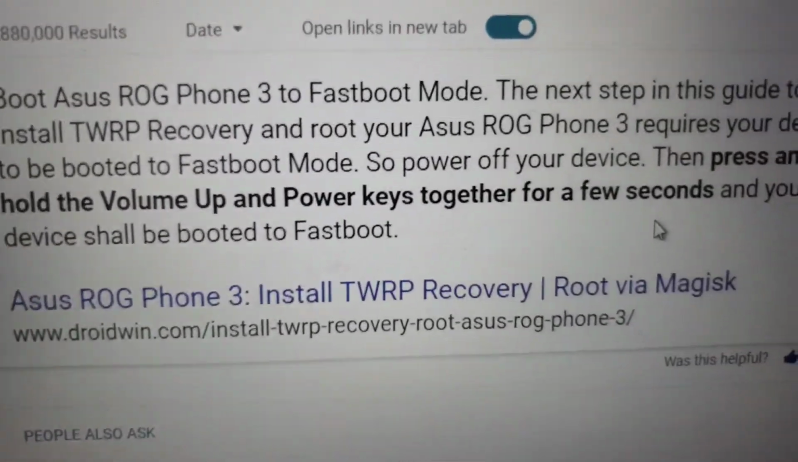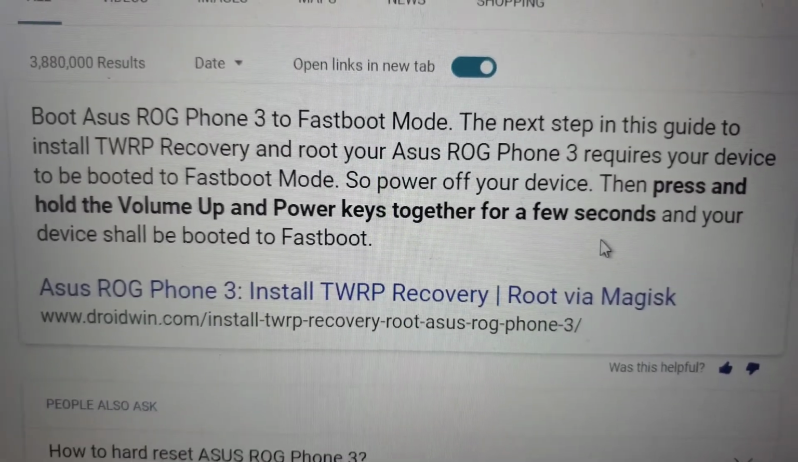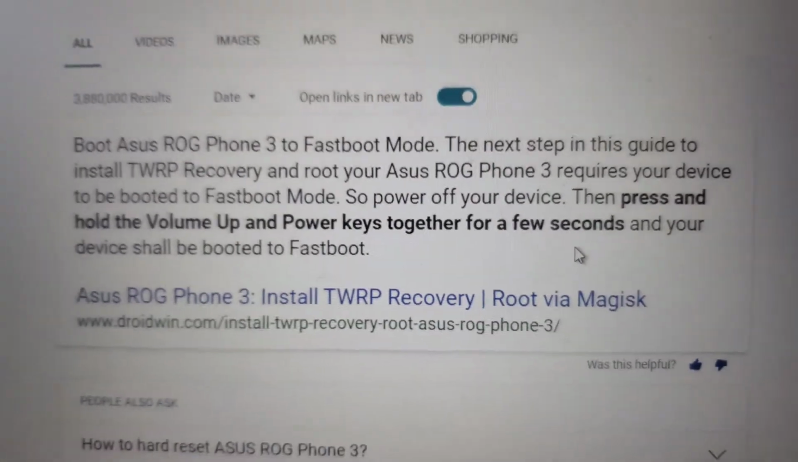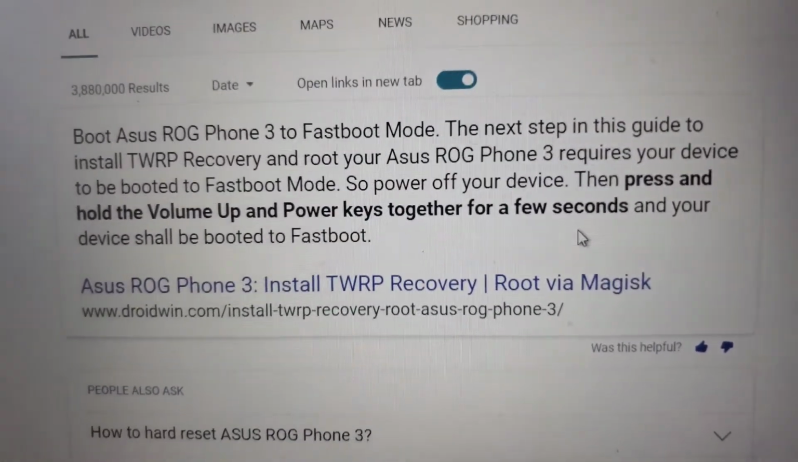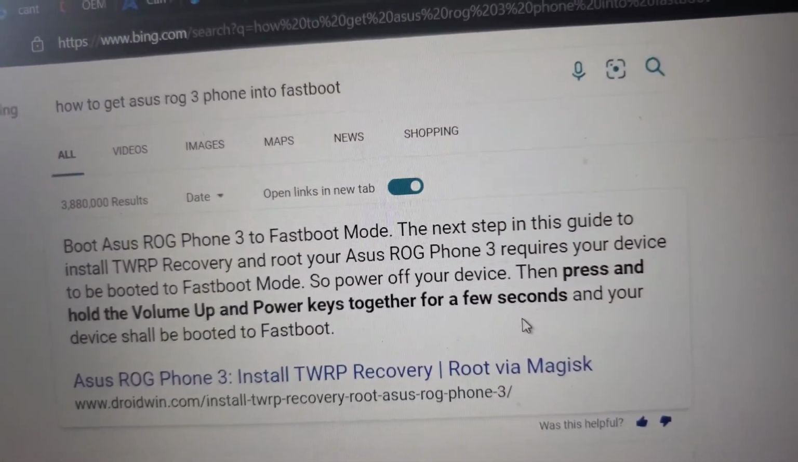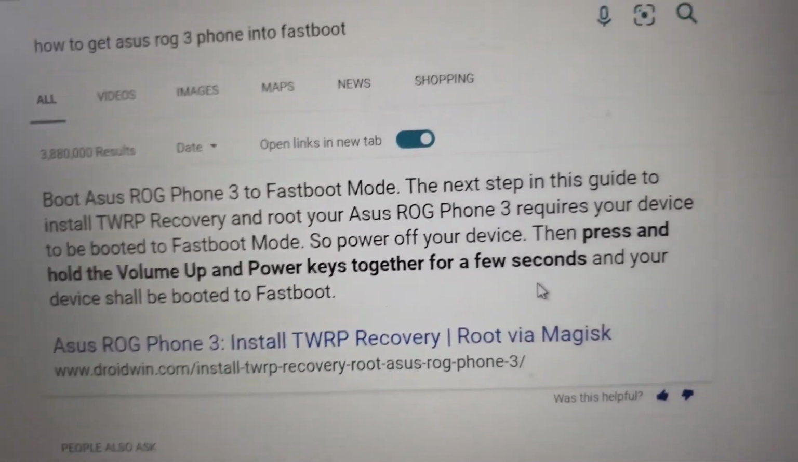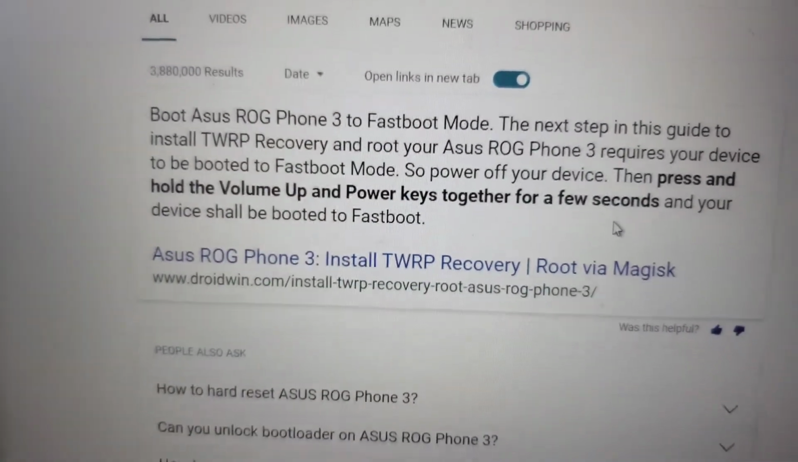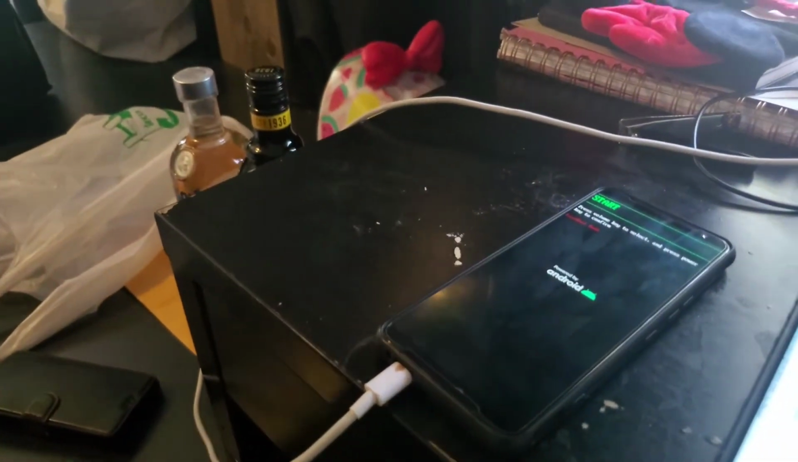Yeah, alright. So it's saying here to get it into Fastboot mode. So again, every cell phone is different. What I was trying usually works with different phones, but I guess not Asus. So here we're going to have to power it off and hold volume up and power key together for a few seconds. So would you like to power it off for us there, customer there?